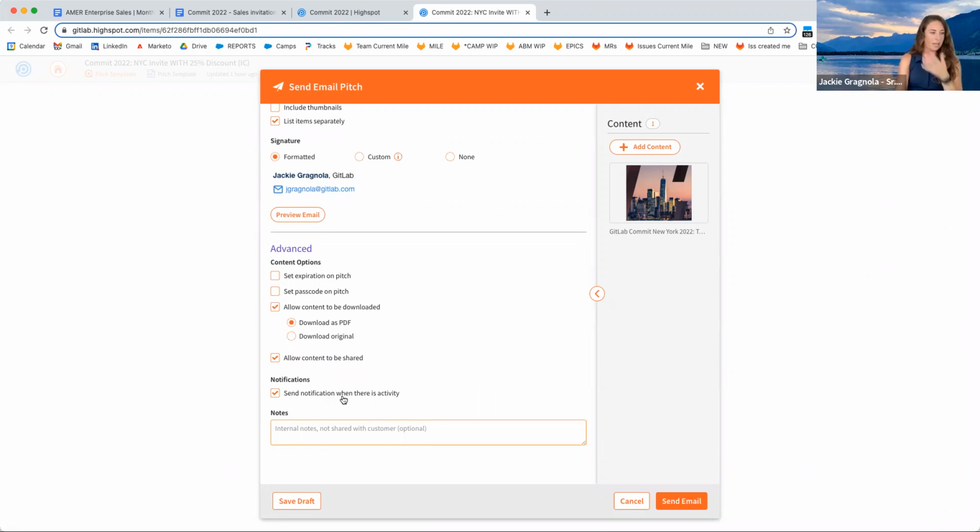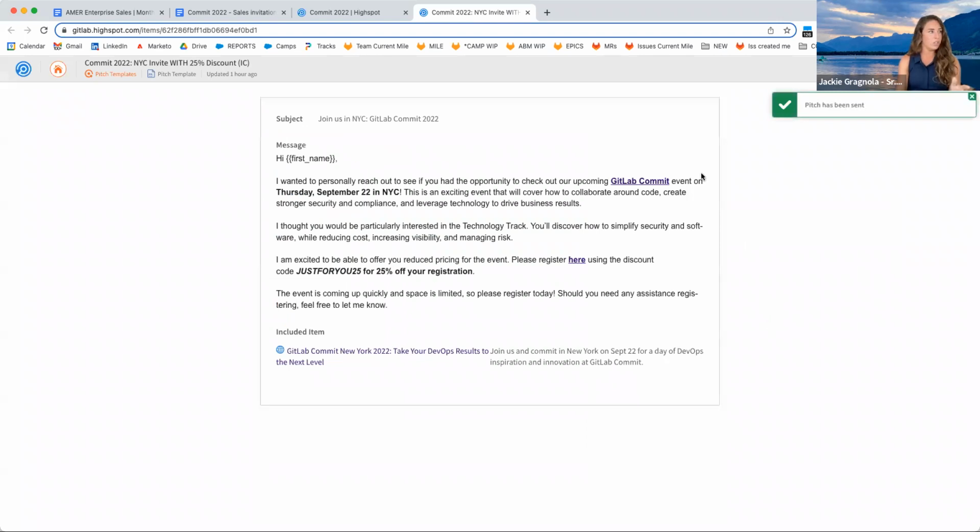And from here, you can allow the content to be shared. You can also send a notification when there's activity, so you can get a notification as soon as somebody opens or clicks the link in the email. And I'm not going to leave any notes, but you can always add some in as well. So click send email. Again, this is going to my test lead. The pitch has been sent.